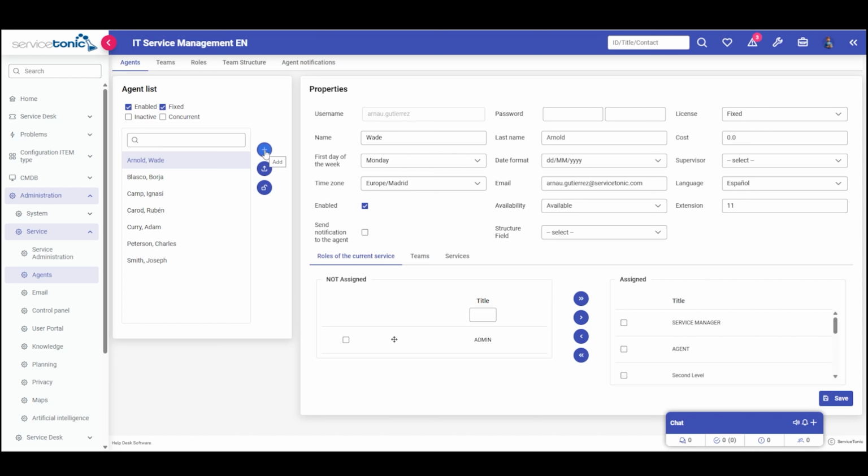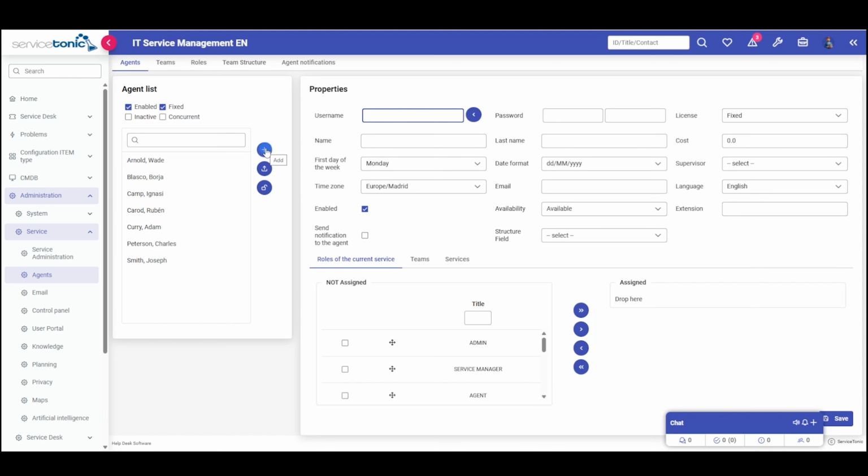Now let's quickly create an agent using the minimum required fields. These fields are username, password, which must be entered twice, the first name, and the last name. And finally, the email.